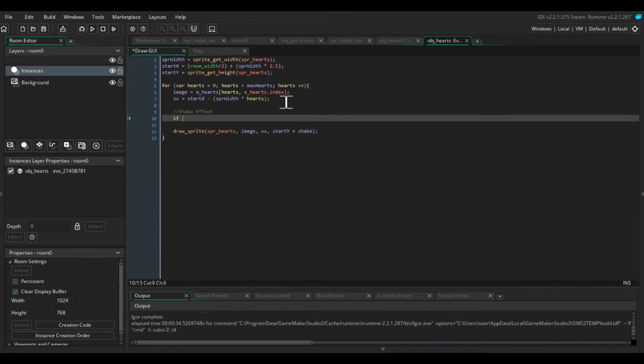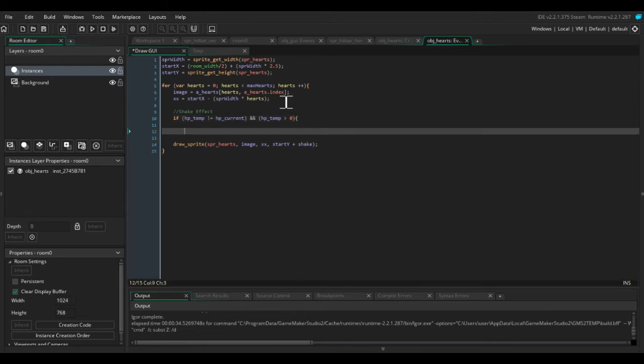And the shake effect is going to go here. We're going to say if HP temp is not equal to HP current, so we know that we're in the process of displaying damage being taken, and HP temp is greater than 0. So once it reaches 0, we want the shake effect to stop and never happen again. Else shake equals 0.